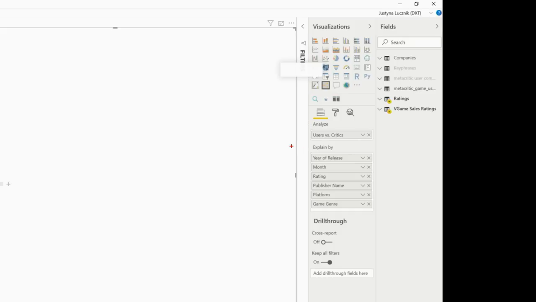In this case, this is the video games data set from yesterday. I'm interested in where my users disagree with critics. The bigger the discrepancy between scores, that means users rated games very differently from critics. If it's a negative score, critics preferred the game. If it's a positive score, users preferred the game. And I've already said I want to potentially break this down by various different dimensions in my data set, things like year of release, month, rating, publisher name, and so on.